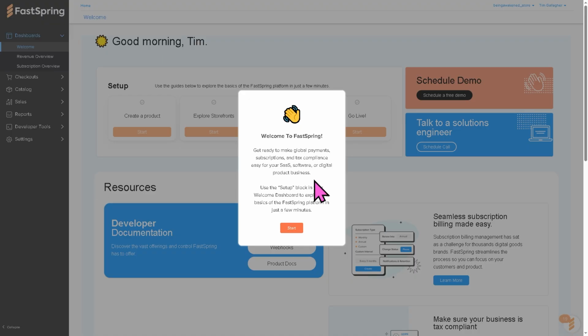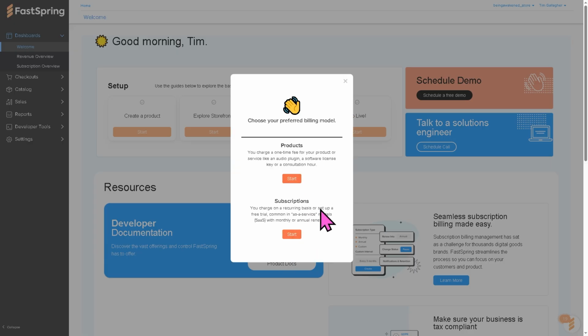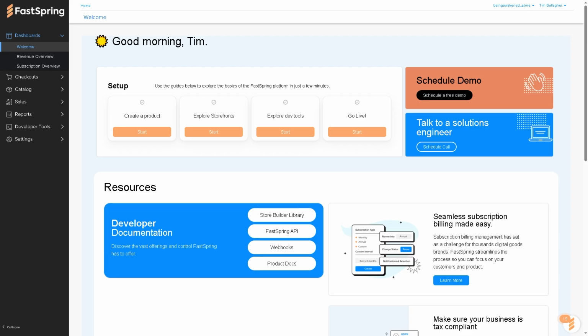Now, in my case, we are going to be welcomed by a small dialog box, and if you want to start setting up your dashboard, you can do so. But in our case, I'm going to be clicking the start button, and then you need to choose your preferred billing model. All right. But there is a cross here. I'm going to click the X button because I want to show you around.